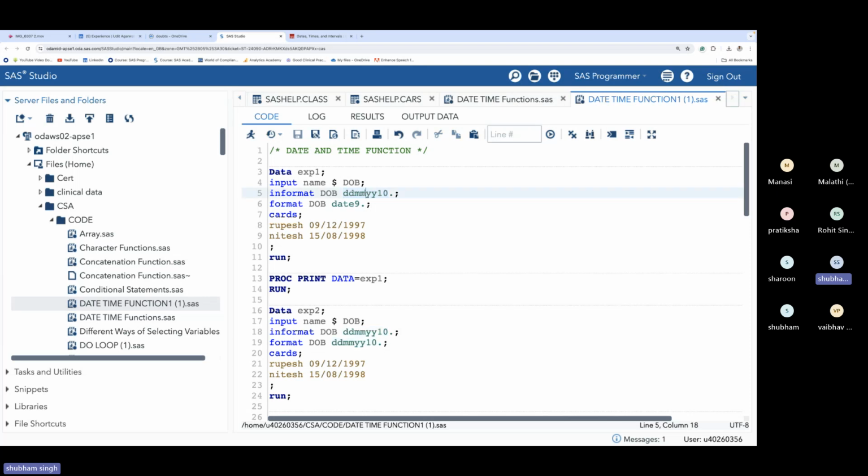Do you need to remember this informat DDMMYY10 dot or format date 9 dot? No, guys, you don't need to remember. In whichever study you are going to work, they will give you which informat or which format you need to give there. The use of informat is to make SAS understand in which way you are going to create your date. The use of format is to control in which way you want to display your dates. Are informat and format clear to all?